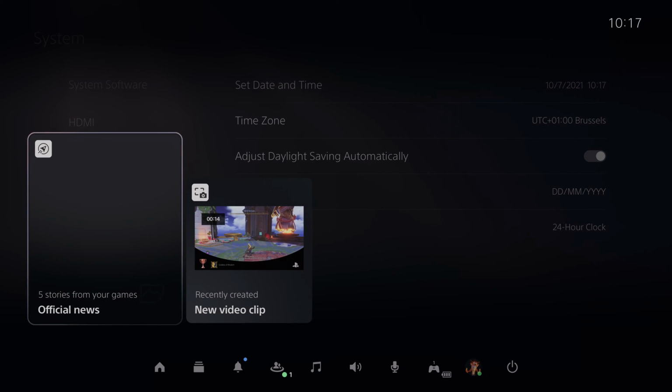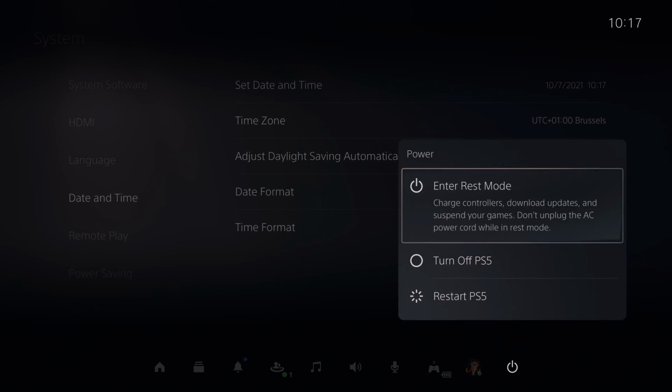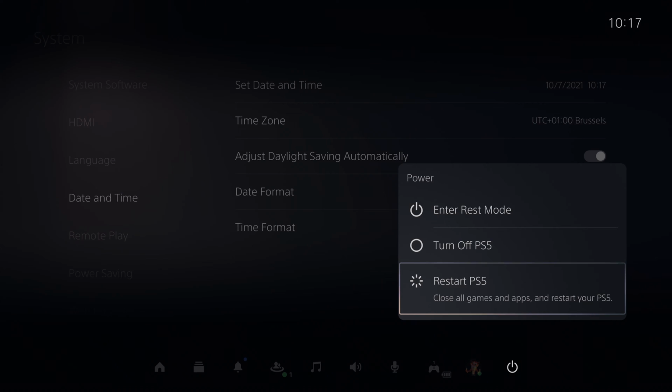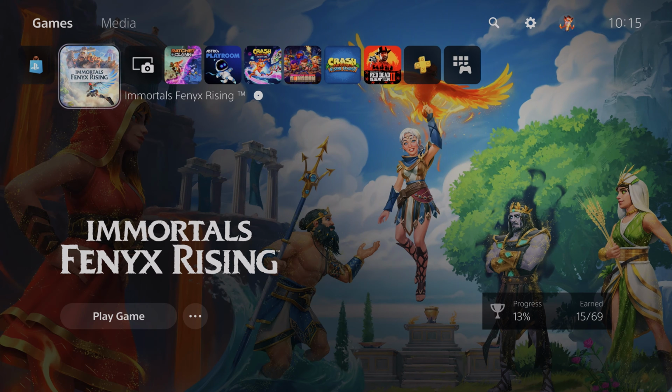Again, click your PlayStation button. We're going to be coming down to power. We're going to be clicking this and we're going to be clicking restart PS5. Now from this point, you'll be brought back to your dashboard. What we're going to be doing from this point is we're going to be clicking up and going back to our settings again here on the top right.